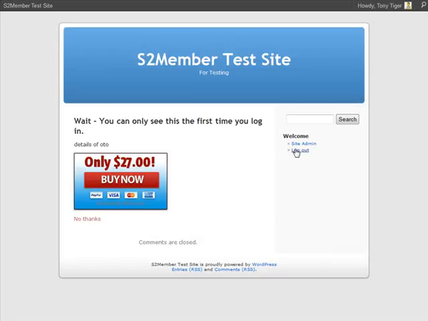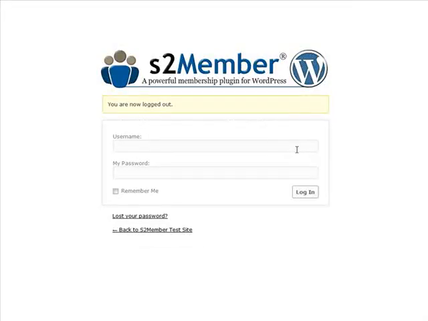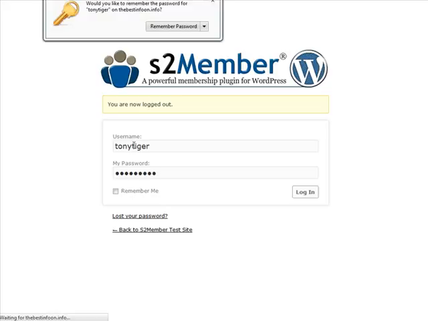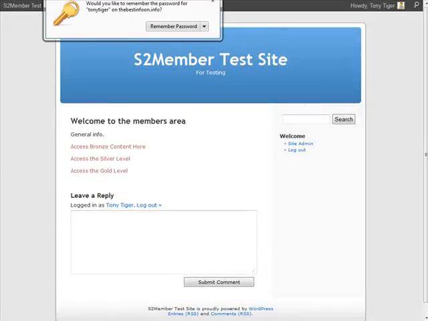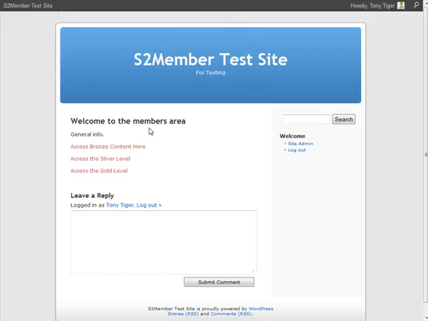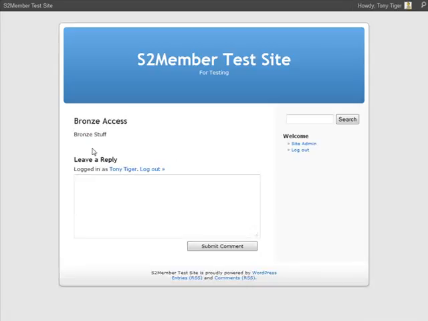Okay, now let's log out and log back in. Okay, you see that the one-time offer option is no longer here. So they can no longer get to it. If they were to find the page, it won't let them in anyway, because it says that it's not available any longer to them.